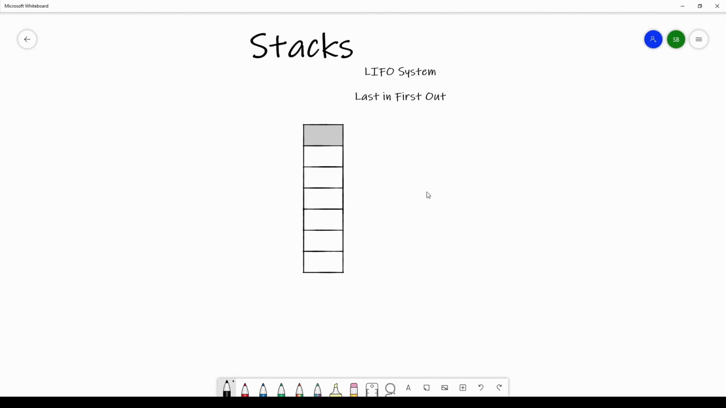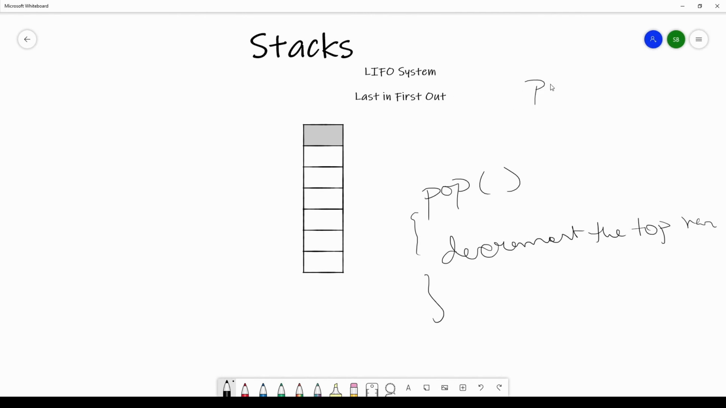The pop function is very simple. In the pop function, we just need to decrement the top variable. The push function also takes a value. We need to put v at top and increment the top variable.